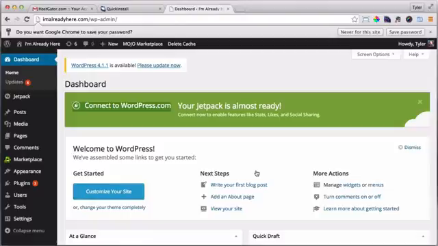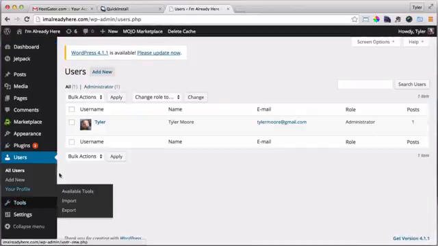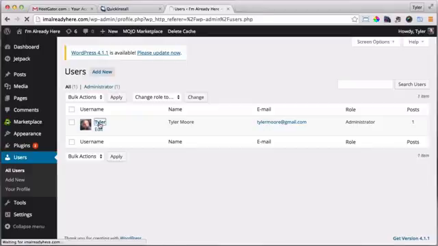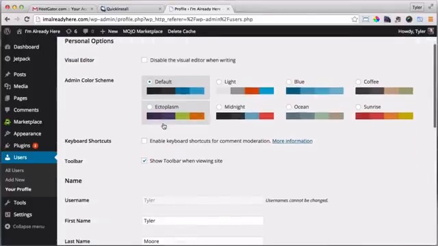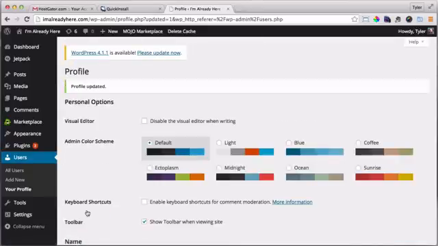Once we log in, the first thing that I like to do is change my password. So I'm gonna go to users on the left right here and click on my name. Then I'm gonna scroll down and it says type in your new password. So I'm just gonna type in my new password and press update profile at the bottom right here. All right, once I do that, I can go back to my dashboard.